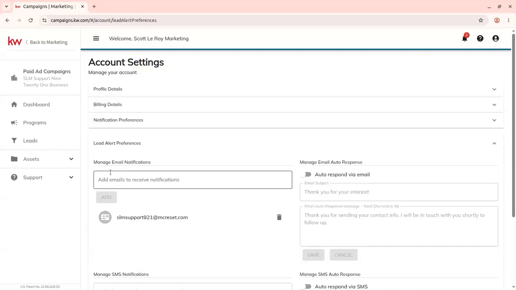In here, you can add emails to receive notifications. You can add more than one email here. So we could enter in an email here. We can click add and we can have multiple emails that will receive notifications about our paid ads. So we can have just one, we can delete them after we've done that. So you can add multiple emails.